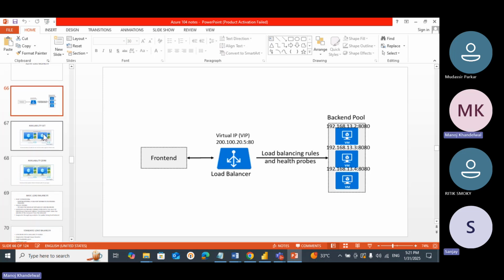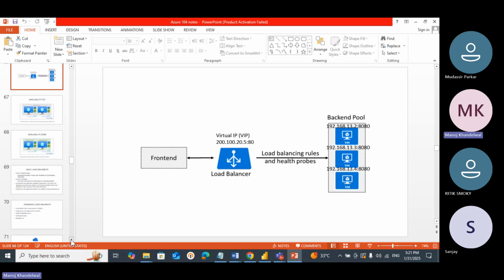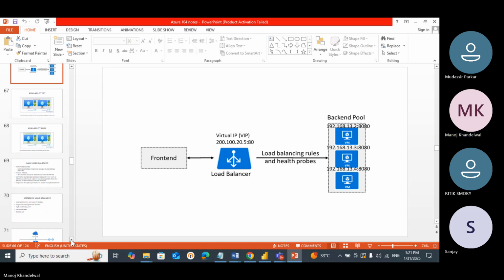What did you say last time about load balancing rules? Load balancing rules is about scheduling, how it will schedule, because it has to give the work to the servers.